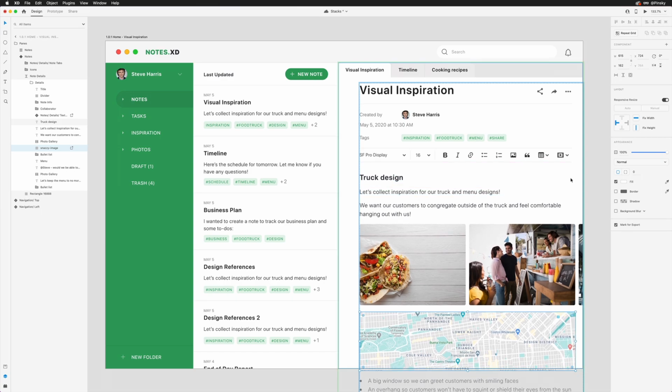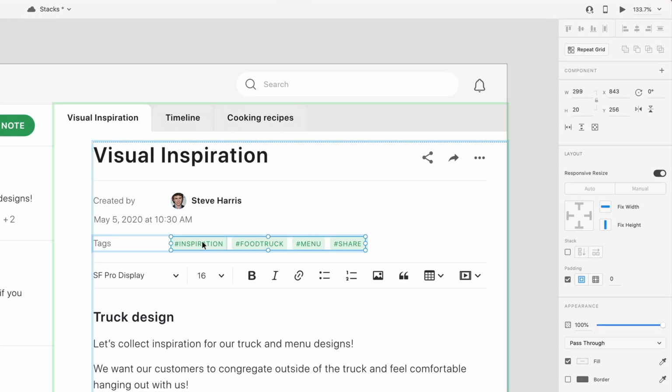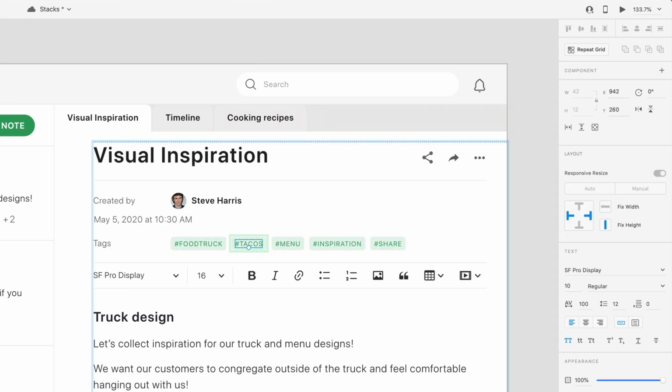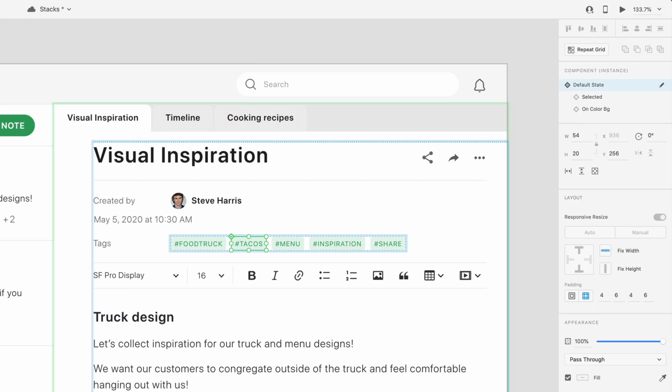Now, even though we've defined a stack with all this content, we can nest additional stacks in either direction. For example, a stack can be enabled on this group of tags, which in this case will automatically be set to horizontal. They can now quickly be rearranged, duplicated, and edited. And since padding is enabled on the individual components, the background resizes as I type.